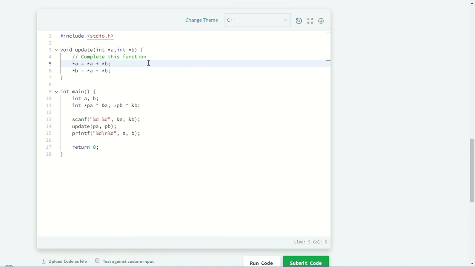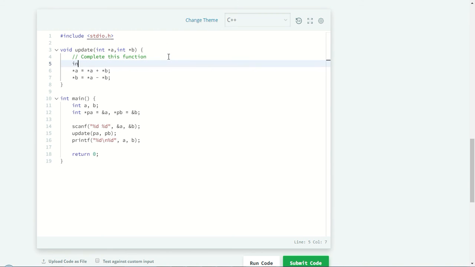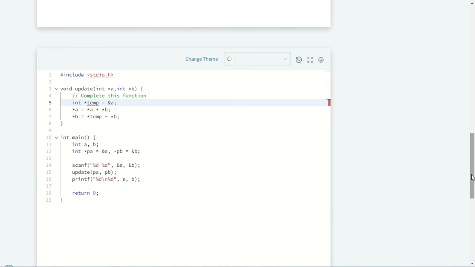When this line executes, the value of star A will get updated to the addition of the two numbers. So that is a problem. To avoid that, we need to create an int star temp, a temporary variable to hold the value of A. The actual problem here is that we cannot assign a temporary variable to the pointer, it seems. I'm not sure about that. If you know why I got this error, just let me know.